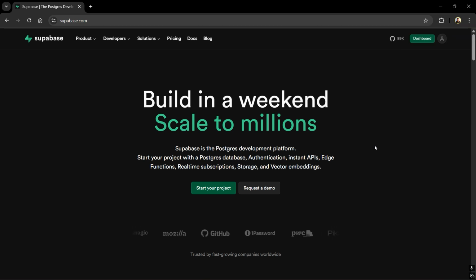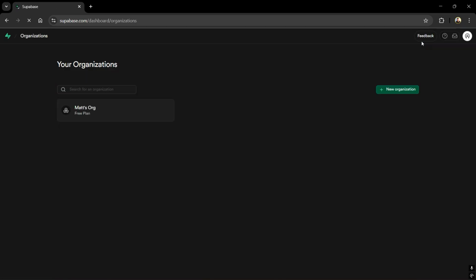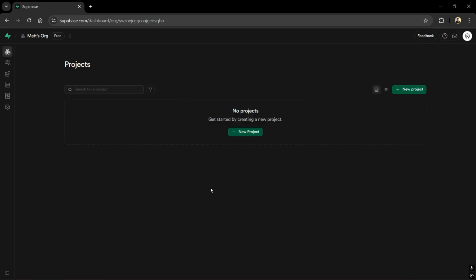First, open your web browser and go to supabase.com. Log into your account and then click on the dashboard button in the top right corner. You will be redirected to the Your Organization page. Click on the organization you want to delete. Next, expand the left sidebar and select Organization Settings.